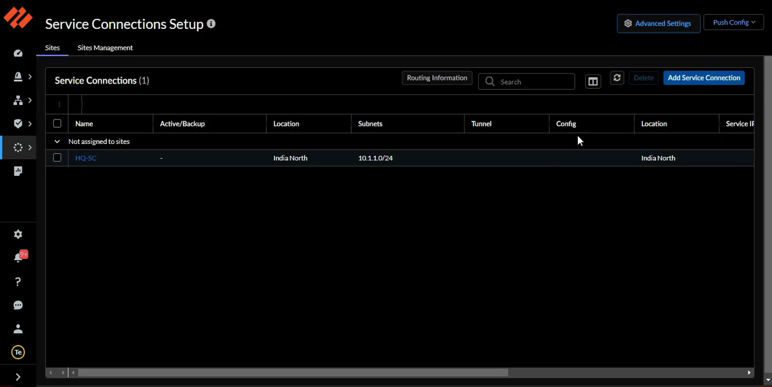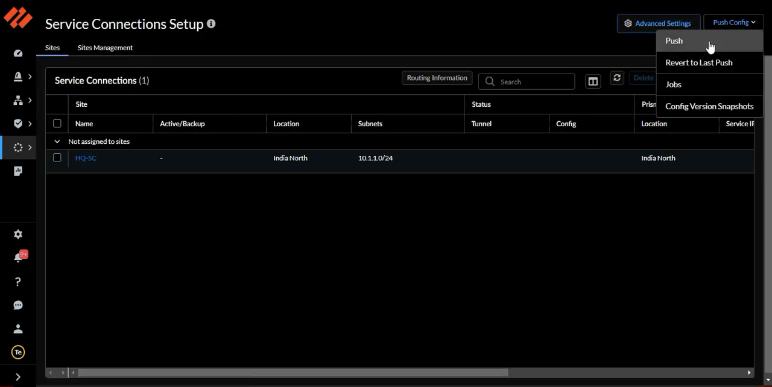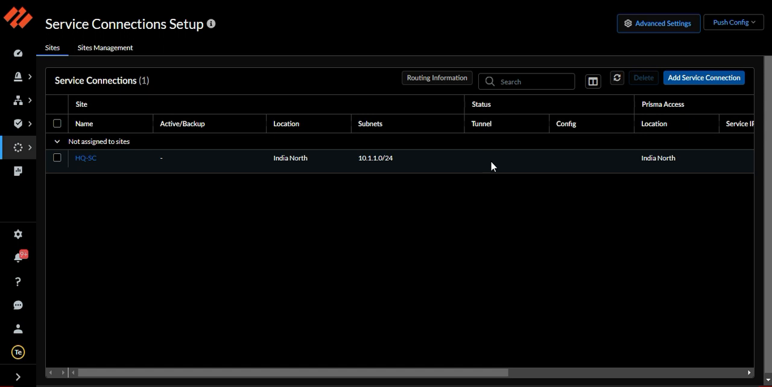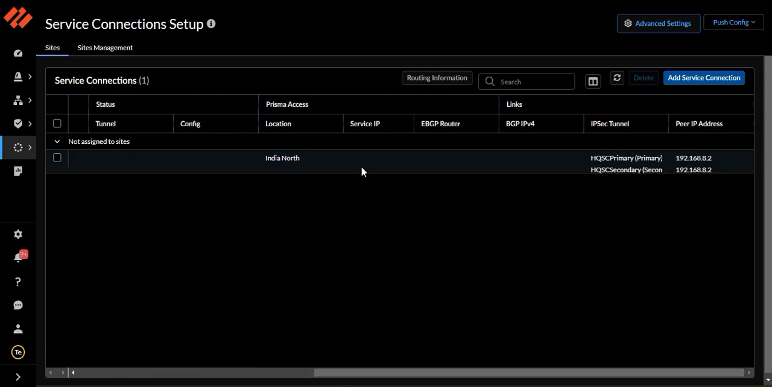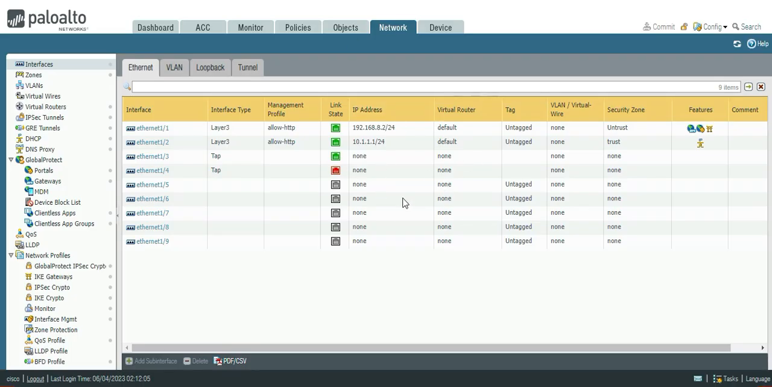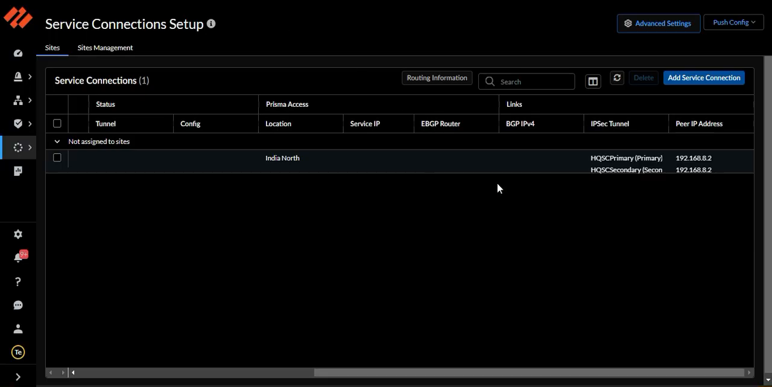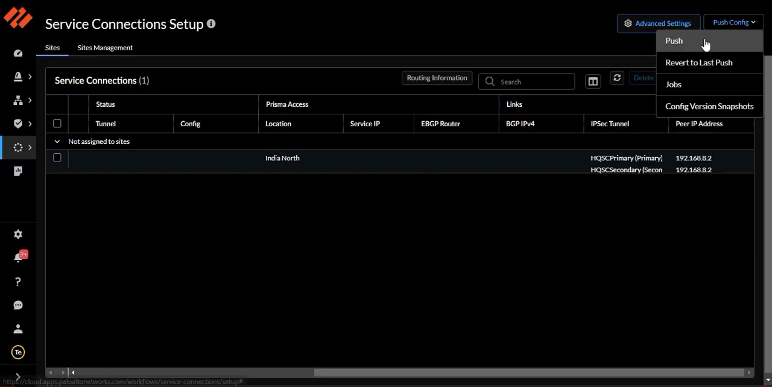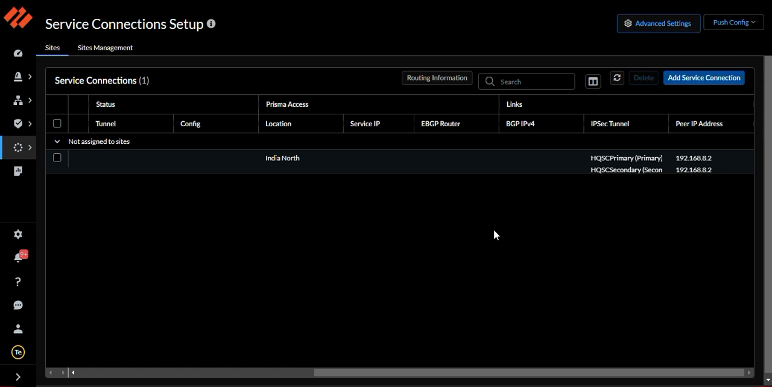So once you do this, you need to push the configuration. You need to select your target as service connection. It will be by default selected. And this onboarding will take at least 30 minutes. You will get the tunnel status here, your config, whether it is in sync or not, your service IP. Once you get the service IP, then you need to do the configuration on your another device so that you can build your tunnel. Okay. So I'll do the push from here and then we'll wait for 30 minutes and we'll resume the video again.